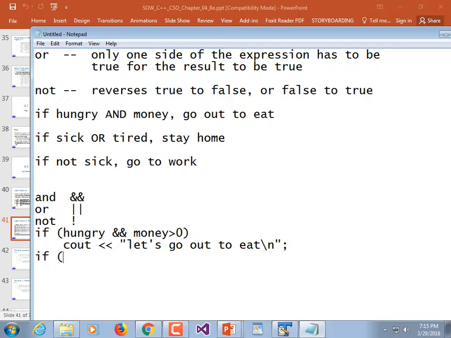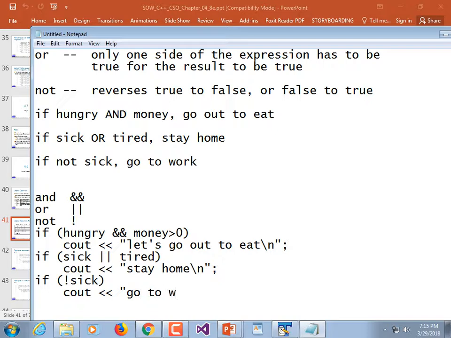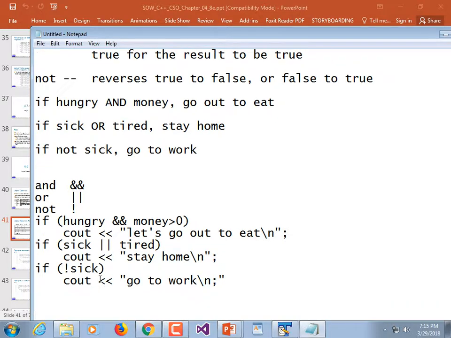That's right. Okay. So if sick or tired, cout, stay home. If not sick, cout, go to work. Go to work, lazy bones. There we go. Actually, that'd be better for tired. Okay.